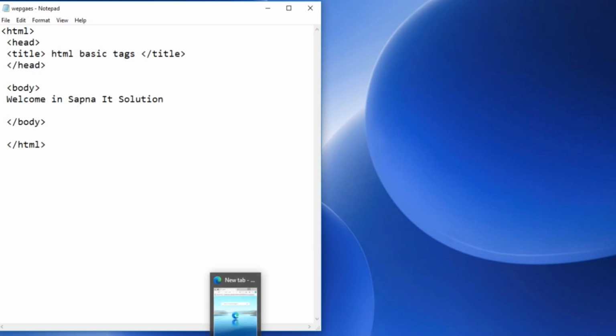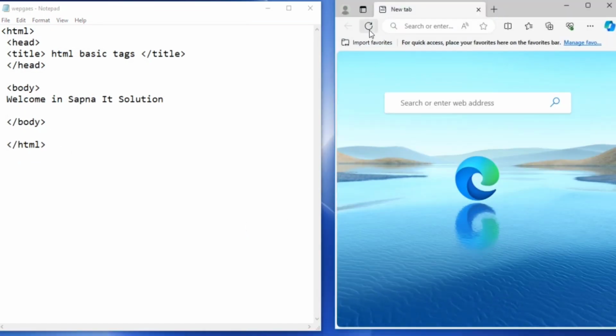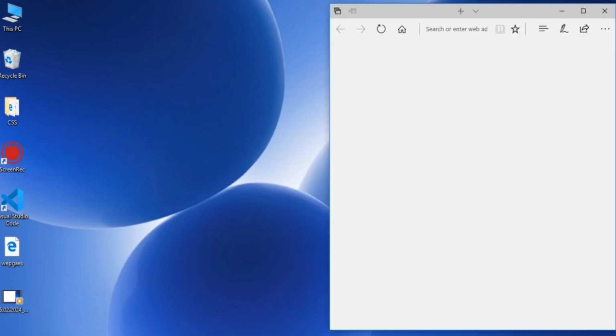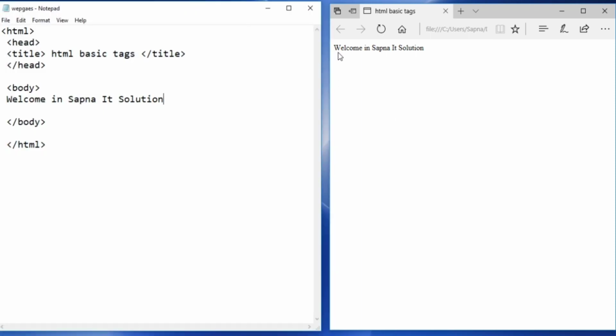Now just observe the change. Go to your destination place and reload your browser. Now you can observe that your web page will be opened on your desktop, and whatever message we write under the body tag will be displayed on your browser.